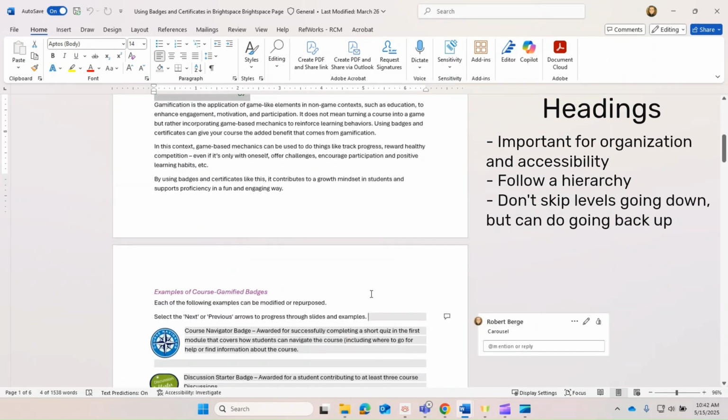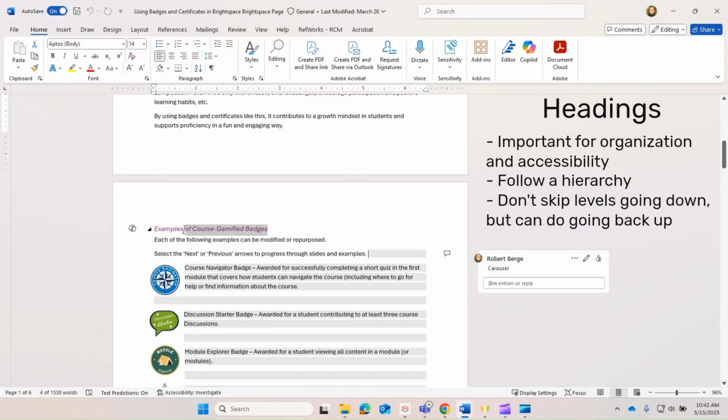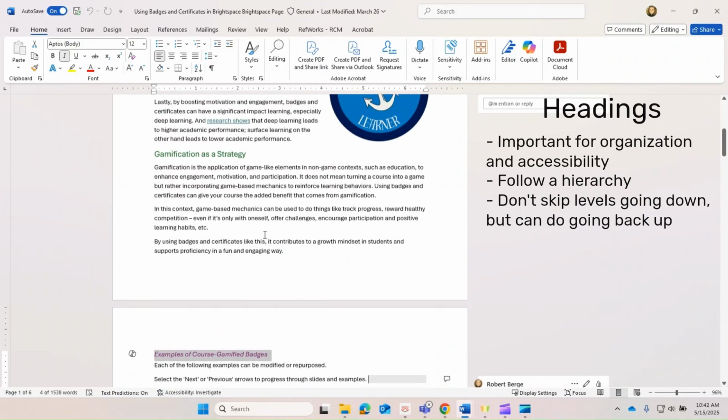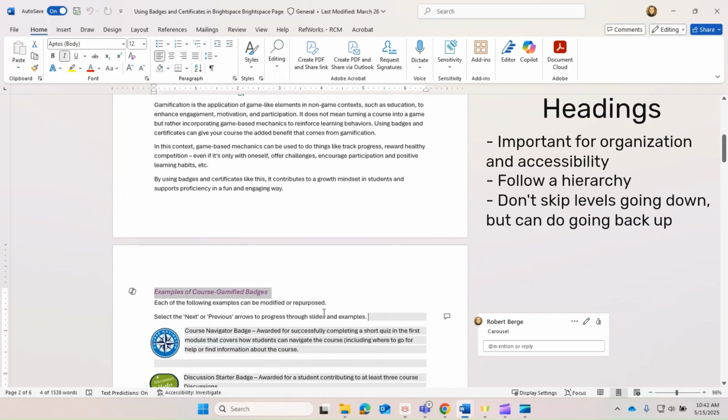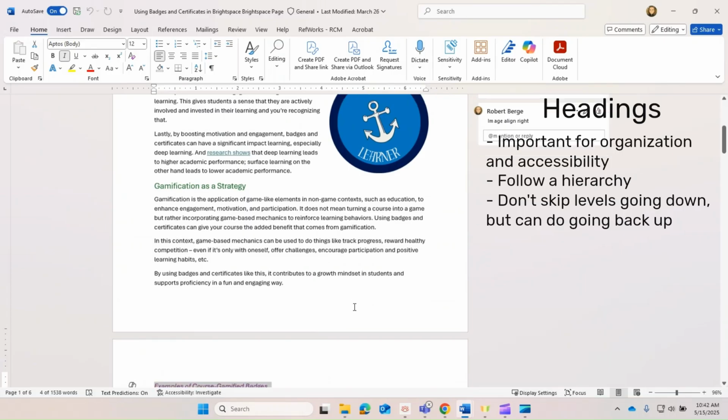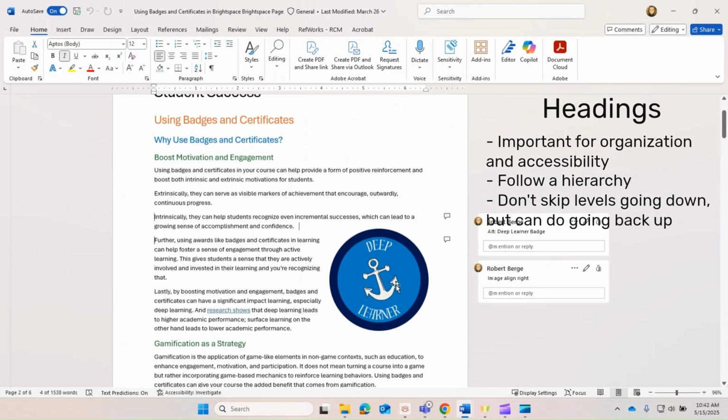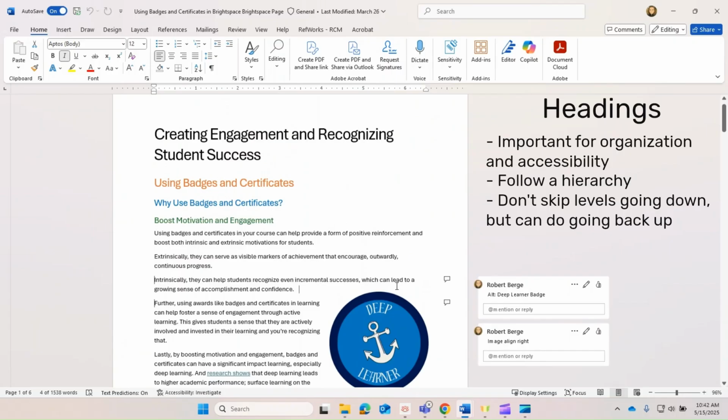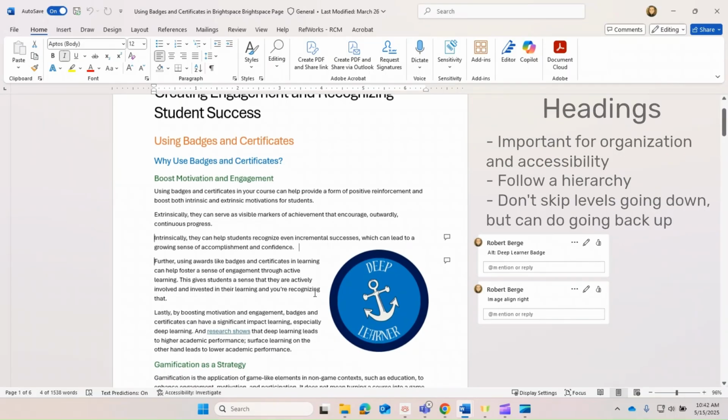And examples of course gamified badges, because it's a further subtopic of gamification as a strategy, I have here as a heading 4 under the gamification section. I like using different colors for each heading level as it helps me visually track the hierarchy when building pages in Brightspace.